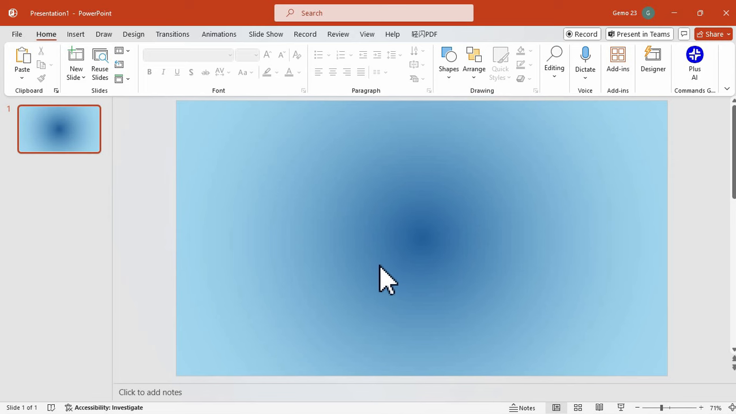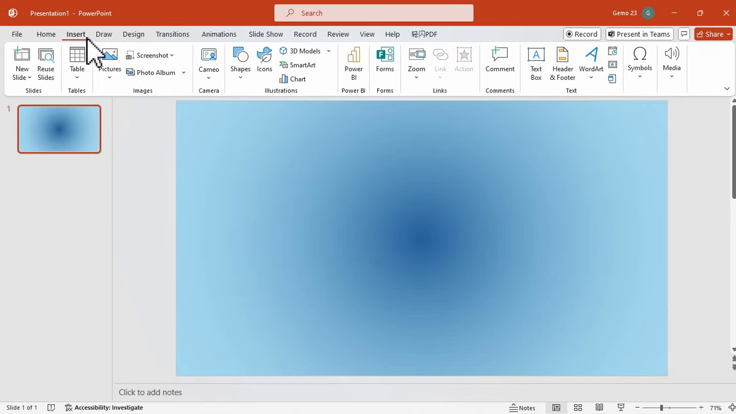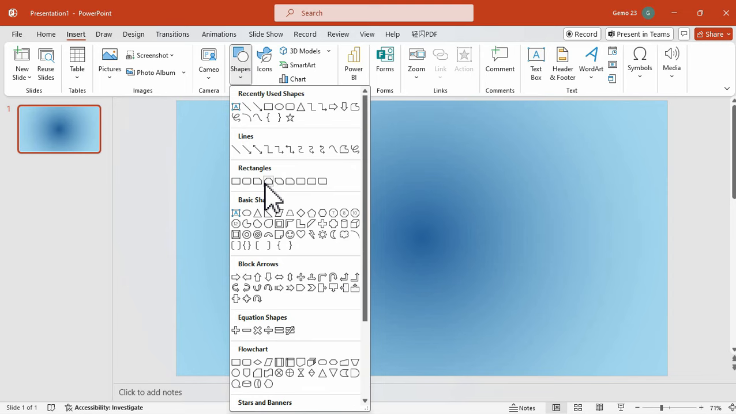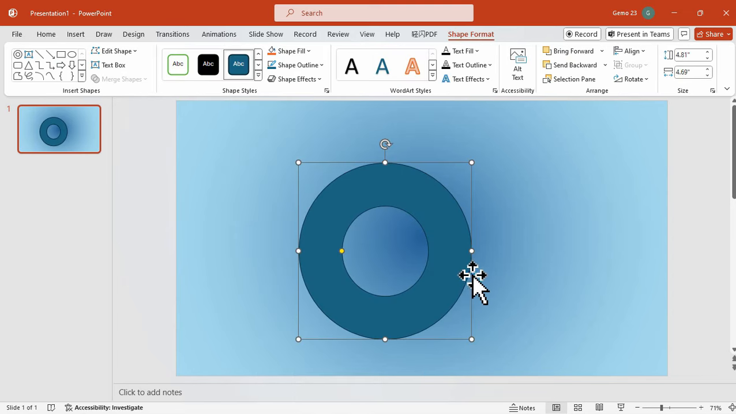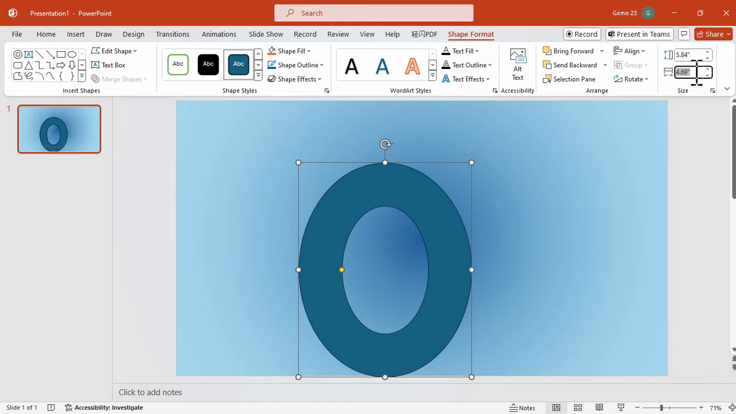So let's get started. I have here Microsoft PowerPoint 365, and as you can see on the screen, we have this gradient blue background. The first thing we need to do is insert a circle or hollow circle into your presentation. We can adjust the size of this, so make sure that it is sized as a perfect circle.